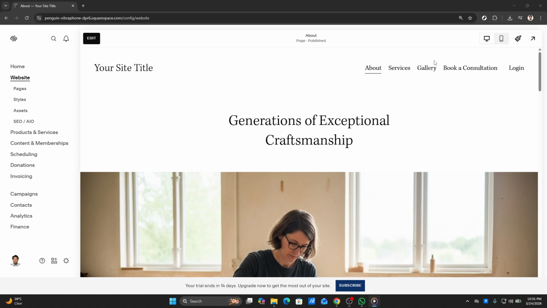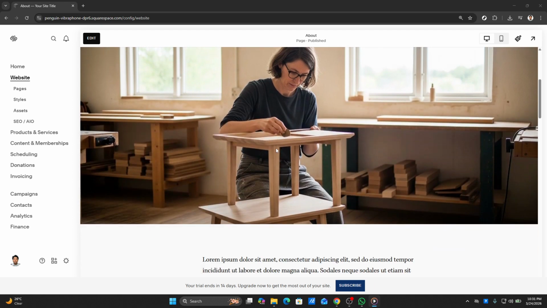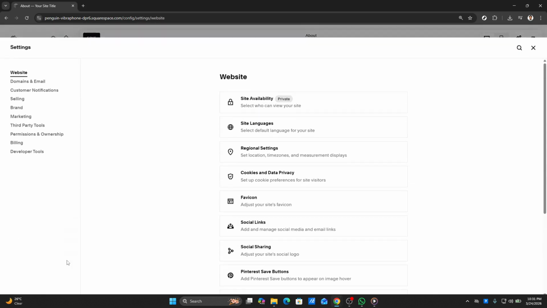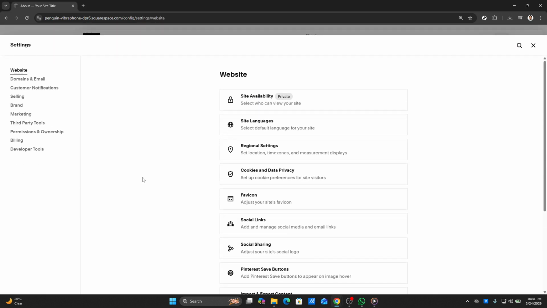First, head to your Squarespace site and log in so you're on the website dashboard. You'll see your main navigation on the left. From there, open Settings. This is where Squarespace keeps most of the controls for features that affect your whole site.